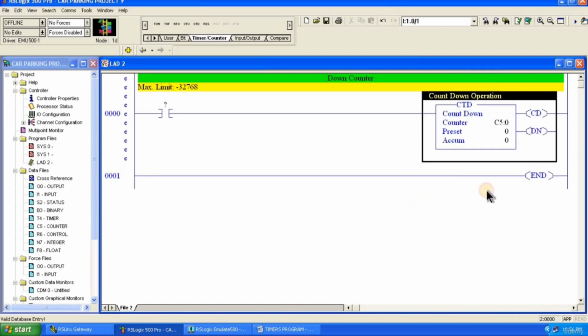Okay, now here you can observe the preset. The preset is nothing but the number of products which you are going to manufacture, or the maximum limit for that particular project. For example, if you are going to manufacture 4 different products, your preset value will be 4. If you are going to count the number of vehicles, and it is 7, your preset value will be 7, right? So accordingly you need to set the preset value.